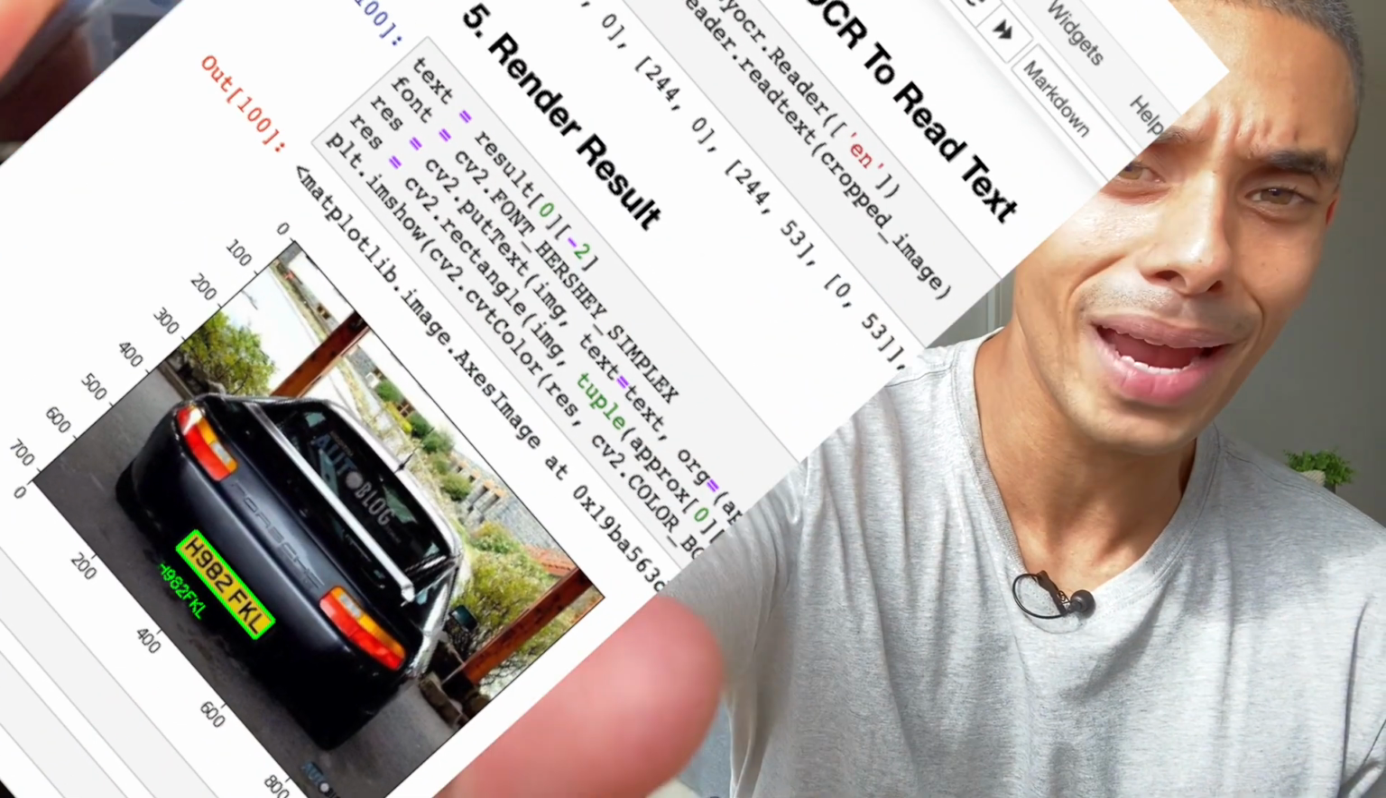I wonder what my Uber is. Struggling to find your Uber? You might need automatic number plate recognition.